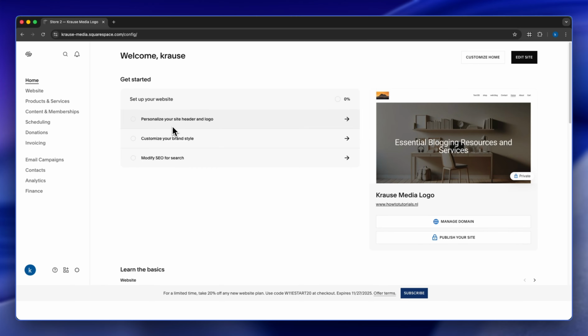Now, the first thing I'd like you to do is log into your Squarespace account. Once you're logged in, I want you to find the website that you want to change the background image for. And once you do that, this is what the dashboard should look like.